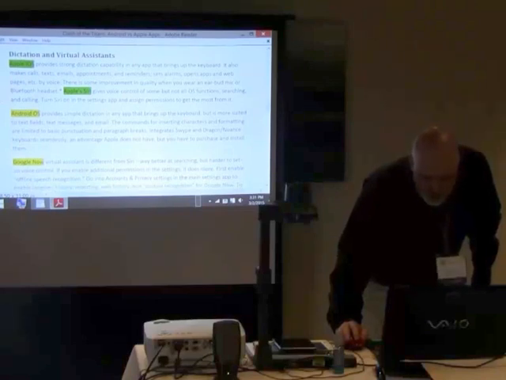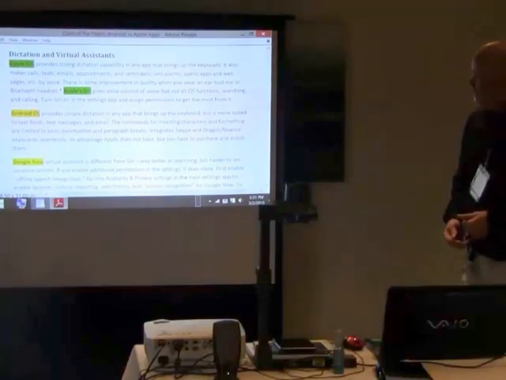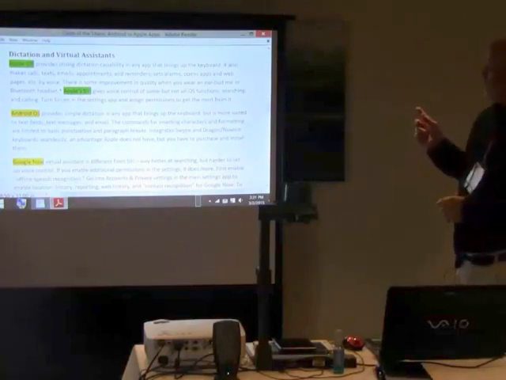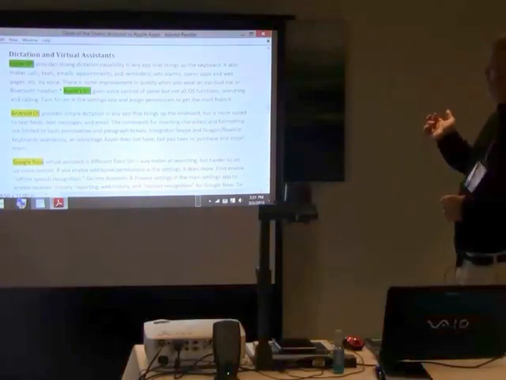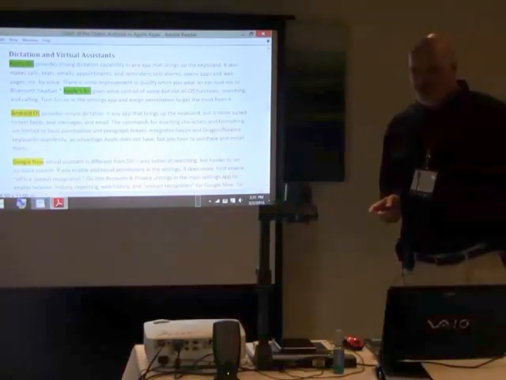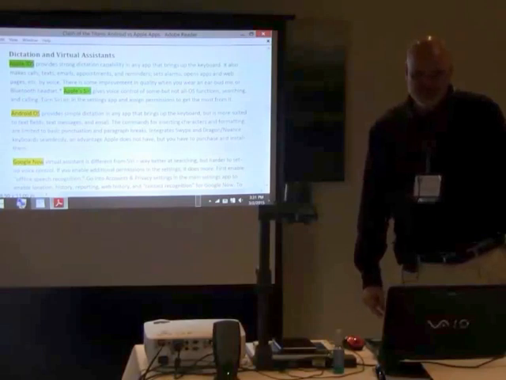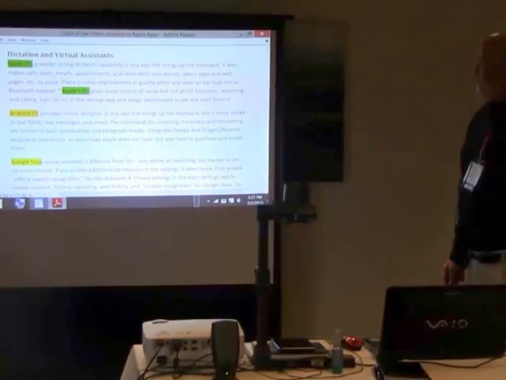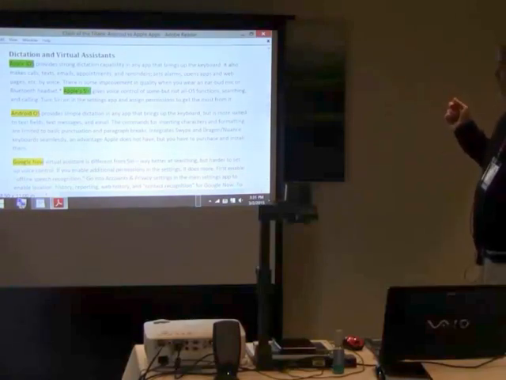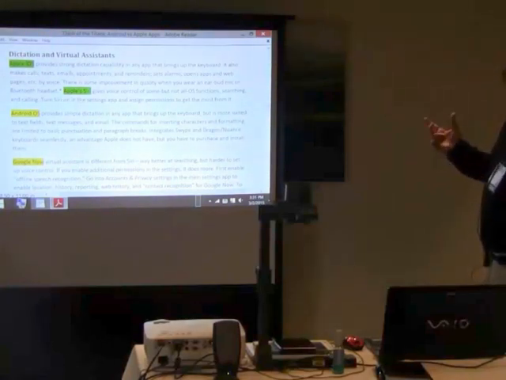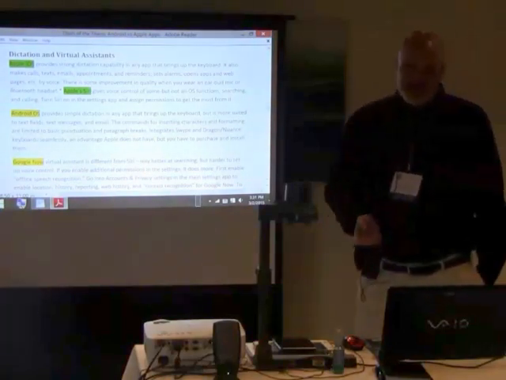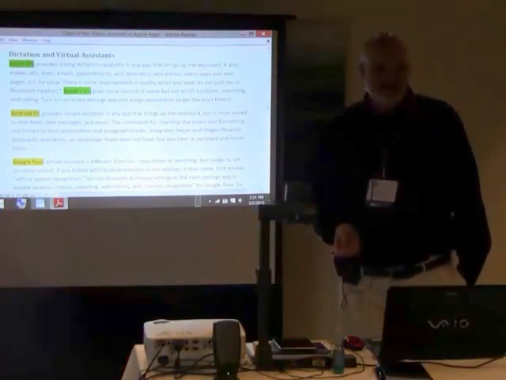Okay, dictation and virtual assistants. Did a little research on this subject. Apple iOS provides strong dictation capability in any app that brings up the keyboard. You might not love the keyboard, but you have to love the dictation. It's really good. It also makes calls, texts, emails, appointments, reminders, sets alarms, opens apps, opens web pages, all by voice. You just hold down the home button and you tell Siri what you want.